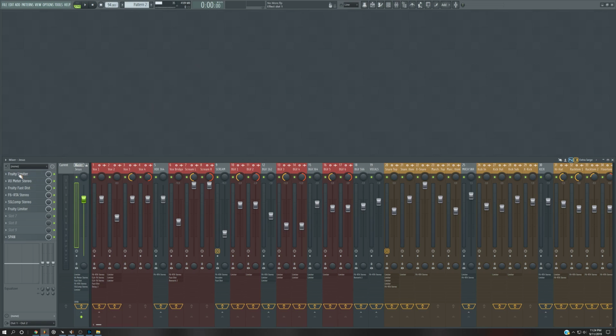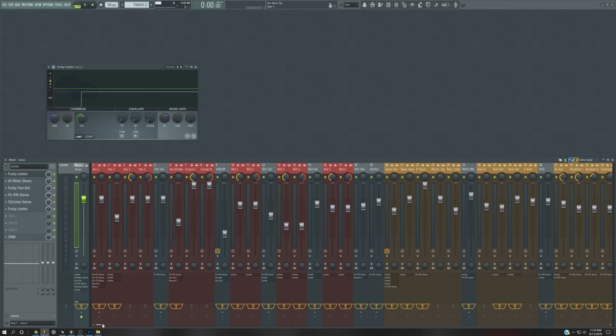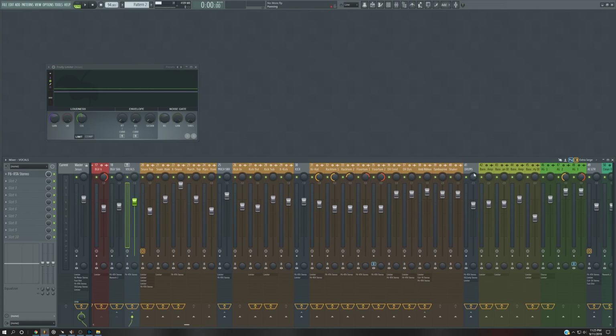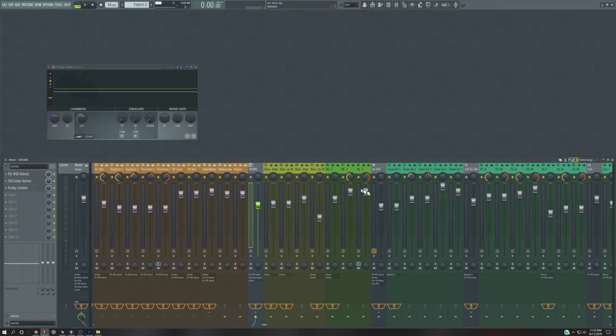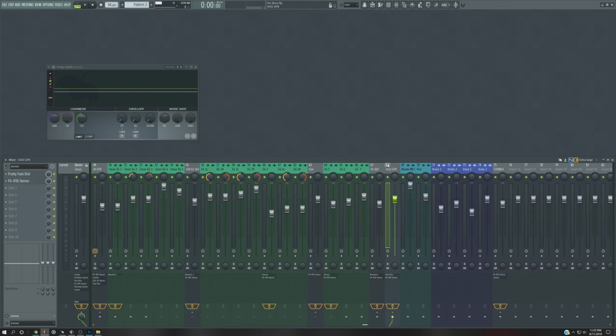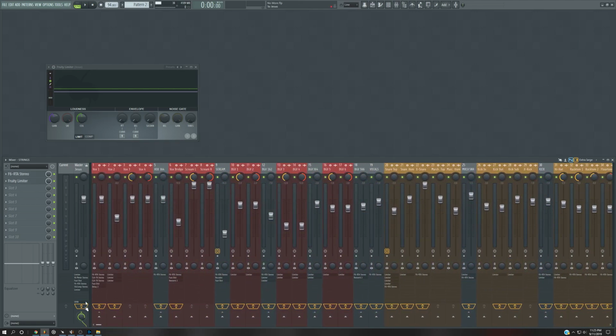The reason why I have this plugin here is so that I could control the amount of volume for every signal, from the vocals to the drums, to the bass guitar, to the acoustic guitar, to the electric guitars, to the pads, and even to the strings. Basically, it's every single musical instrument that goes through this master bus.